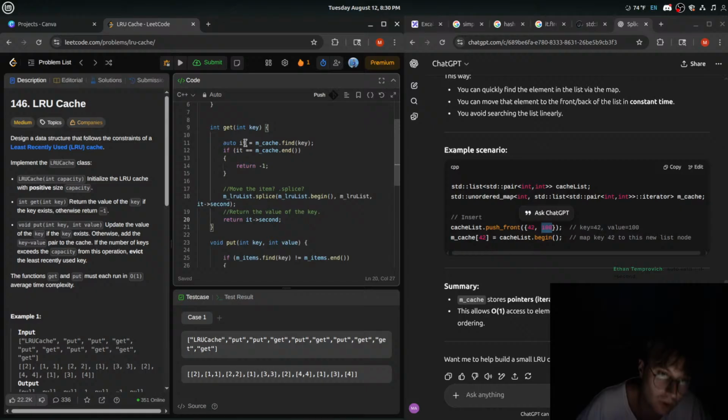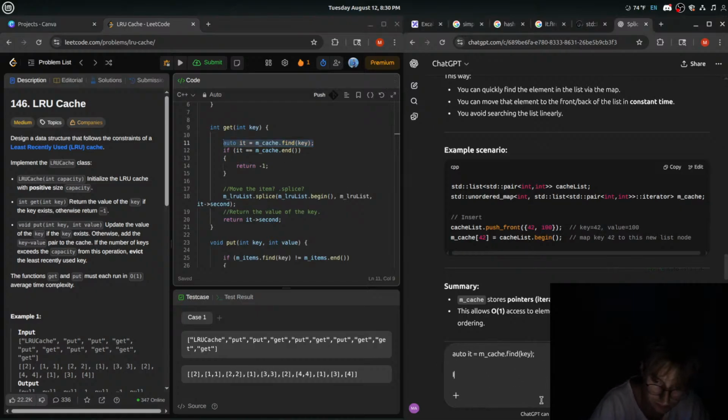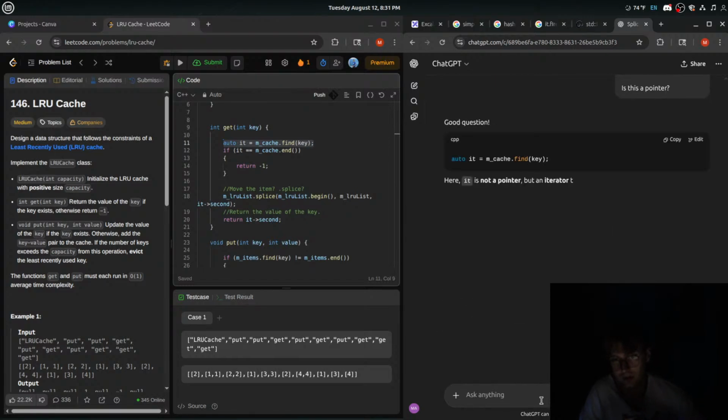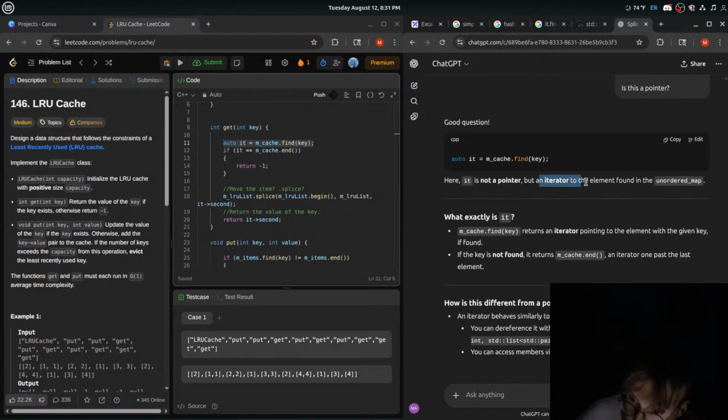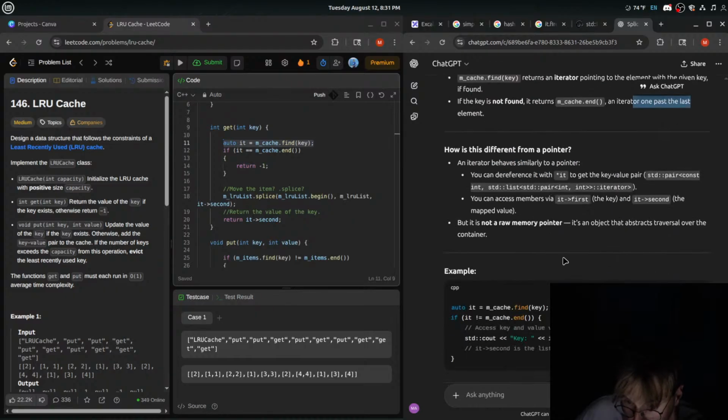I'm getting confused what exactly the iterator is in this case. I'm getting confused if it's a pointer. I don't know how to tell. Here it's not a pointer, but an iterator to the element found in unordered map. There's an iterator pointing to the element of the given key found. If the key is not found, it returns the end iterator. Okay, I knew that.